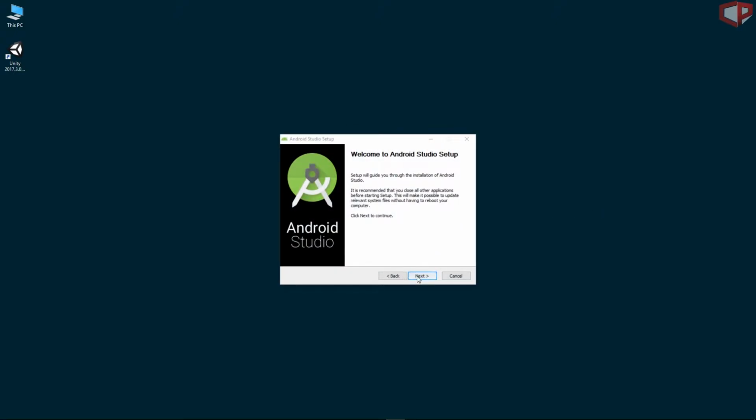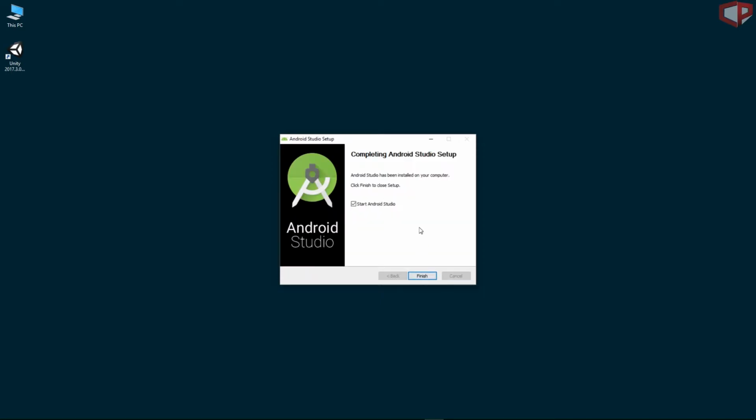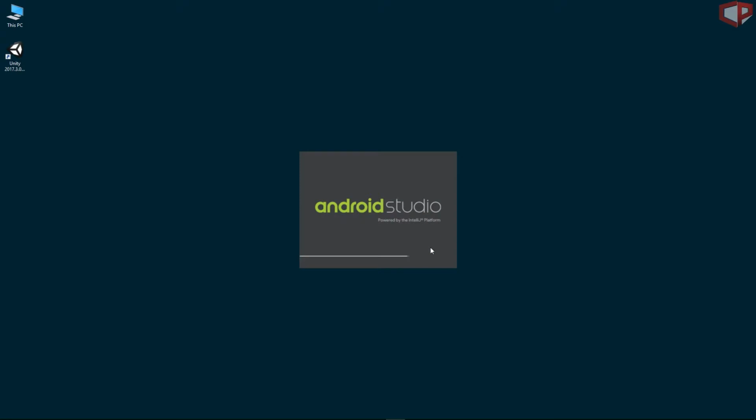Okay, press Next. Leave everything as default. Press Next. Then I will leave this default location for the Android Studio. Press Next and install. Okay, press Next and then make sure the Start Android Studio is ticked and press Finish. The Android Studio should start.